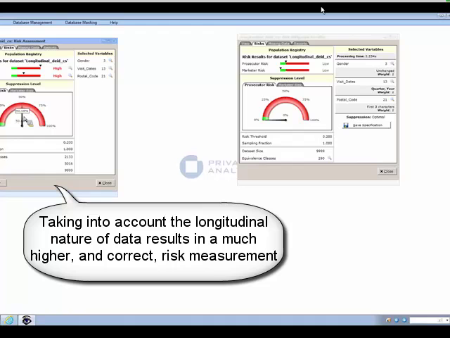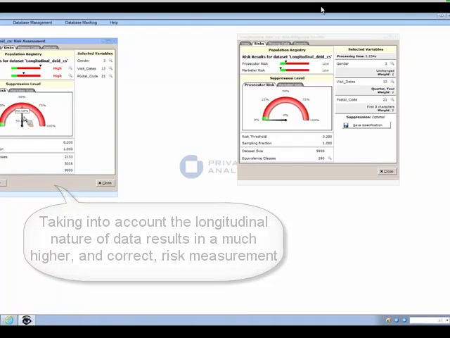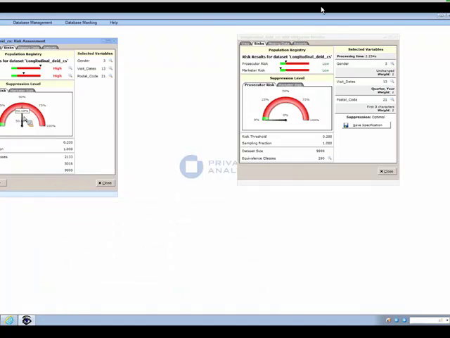So this emphasizes the importance of, if you have longitudinal data, you really have to apply longitudinal de-identification algorithms on them in order to make sure that you have de-identified them properly and that your risk assessment is correct. So now I'll go and de-identify this data set properly.